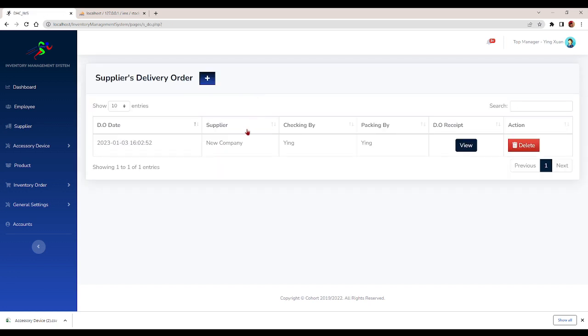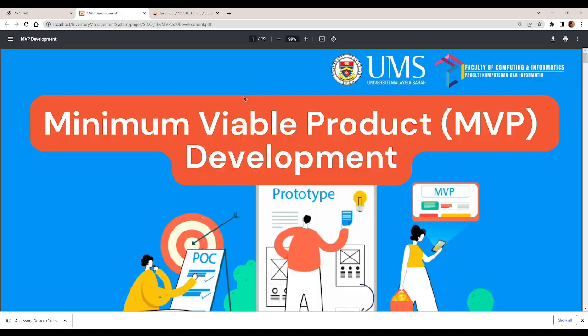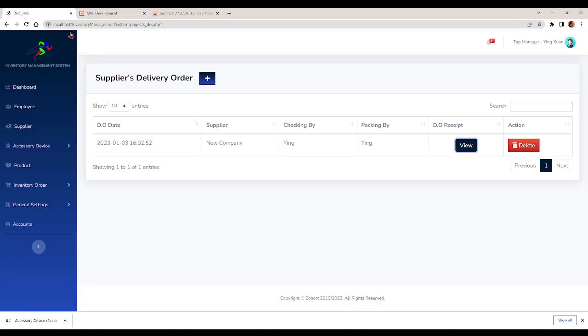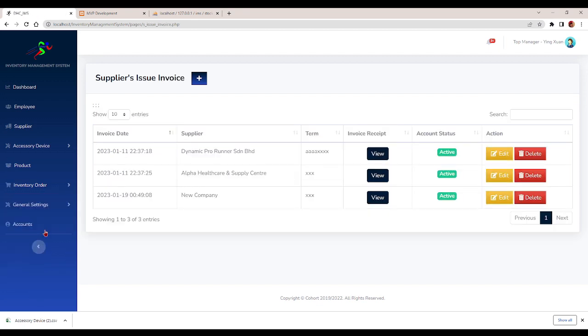Then for the DO, the table list will be provided, followed by the creating of the DO date, time, and checking or packing by whom and the DO receipt. They can click on the view file to look through the delivery order. Whereas supplier issue invoice, the information included creating the invoice date, supplier, term, invoice receipt, and the account status.